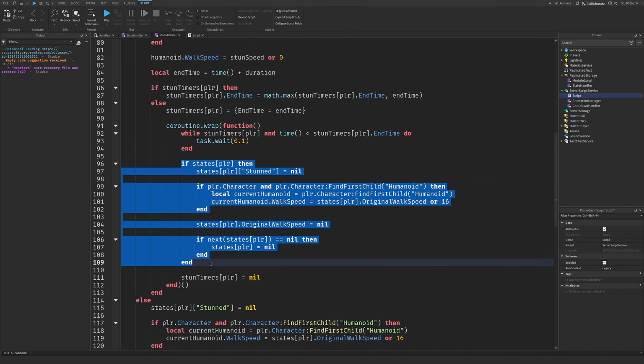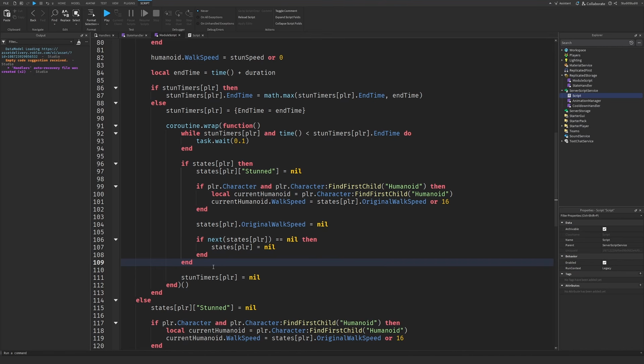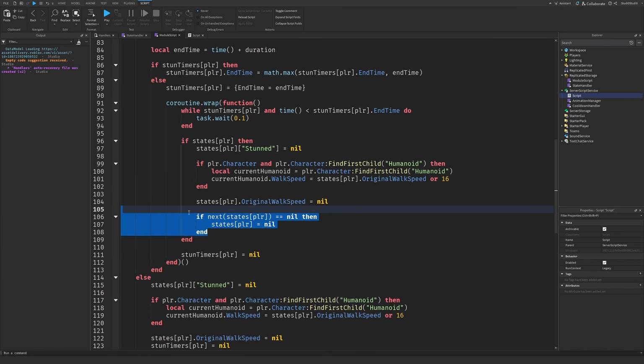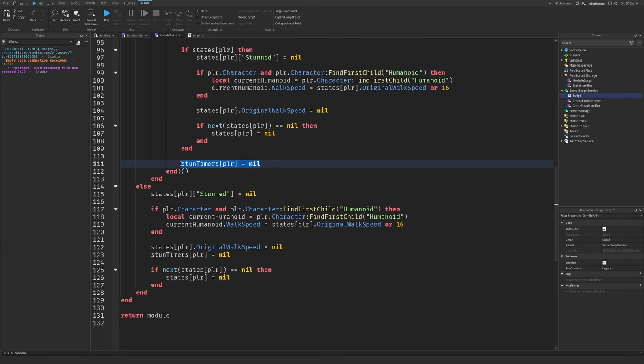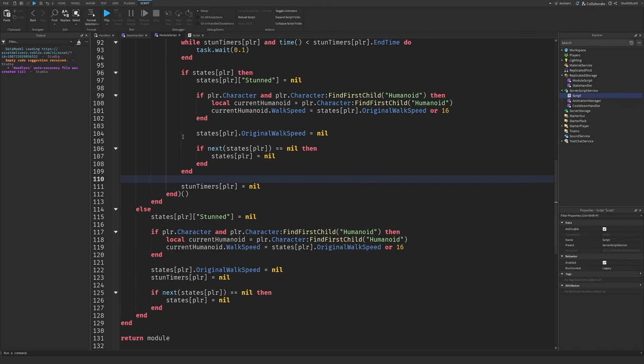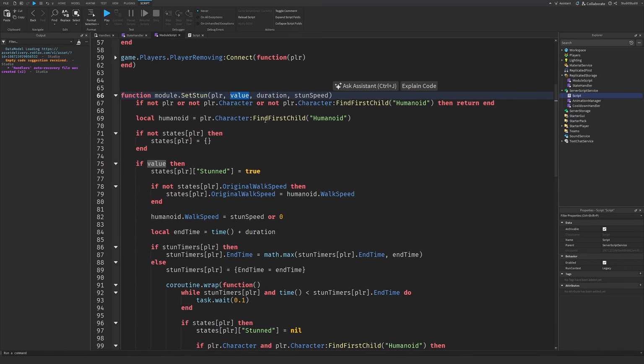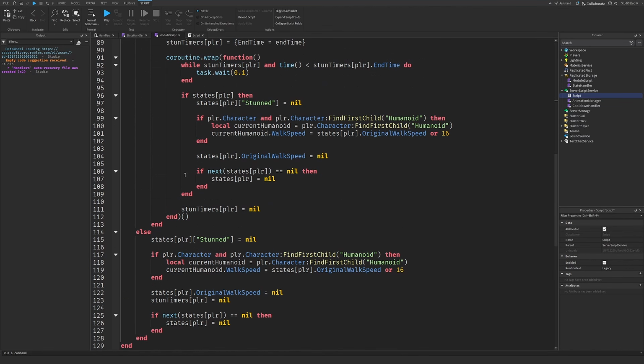So here it pretty much just sets it back to nil, gives you your walk speed back, sets everything to nil. You can read this more, but I'll just be broadly explaining it so I don't have to spend too much time on this. And same thing as before and all the other ones. And then at the end it will set stun timers player to nil because you don't have any stun in there. And down here is for if the value is not in there.